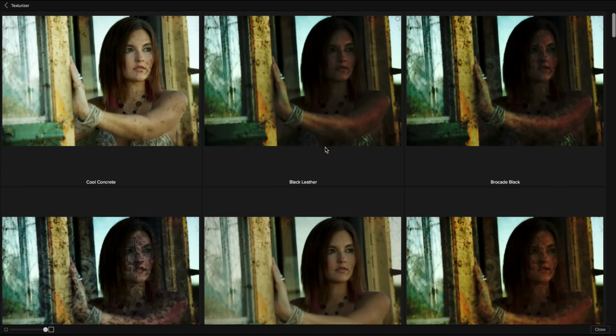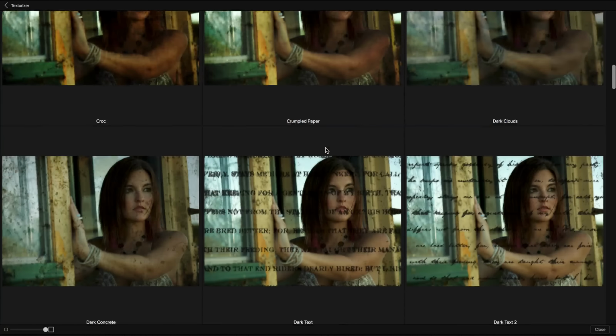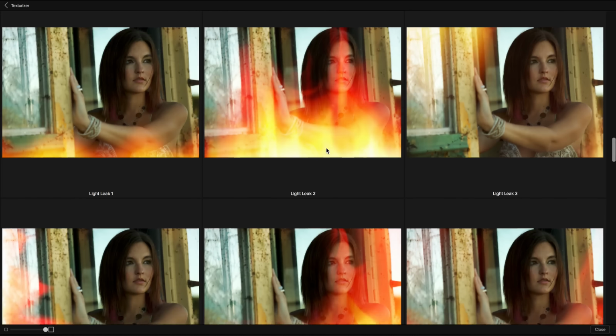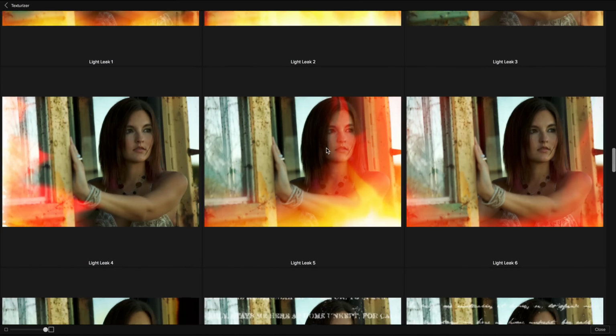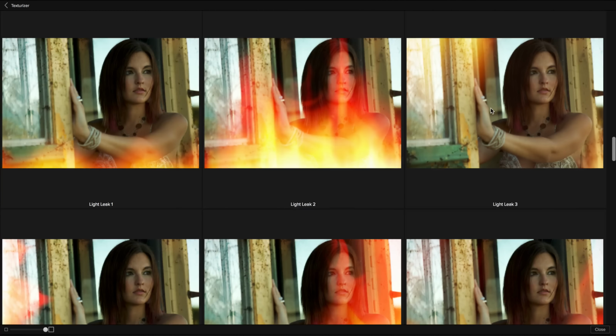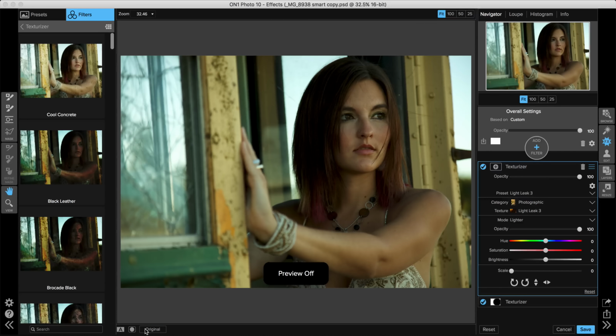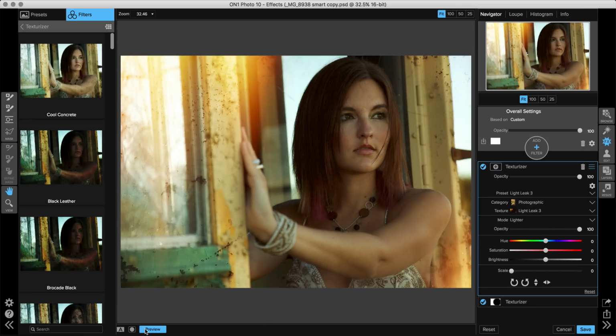Let's go add one of those cool lens flares that we saw. I'm just going to scroll down until I find those. There we go. And I want kind of a subtle looking one. Yeah, let's go for this one right here. There, that looks pretty cool. Let's take a look at the before and the after. There's before, and there's after.